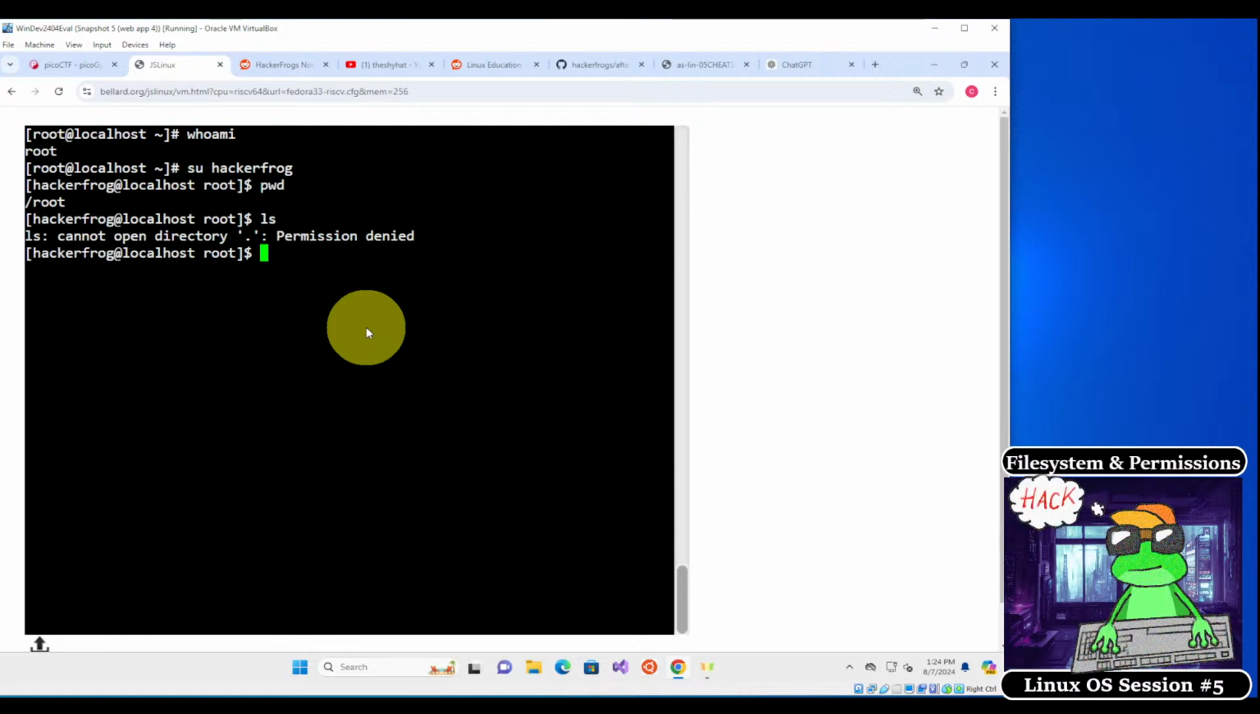Okay, user ww says because we don't have clearance. Actually, that is completely correct. So the HackerFrog user doesn't have access to the root directory, because the root directory can only be accessed by the root user. So we're the HackerFrog user, so we don't have access to the root directory.